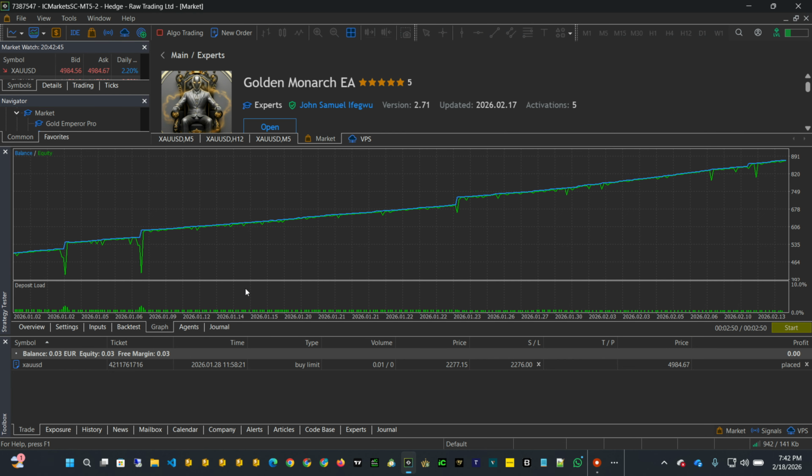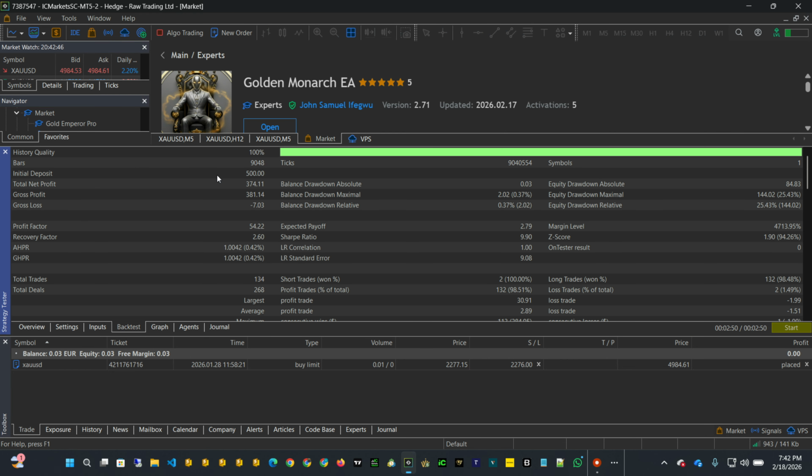Okay, it's done. Let's look at the statistics very quickly. It made $374 just by trading 0.01 lots. So you decide how much you want to start with and how many lots you want to trade, whether you use fixed lot size or allow the EA to manage the lot scaling for you.